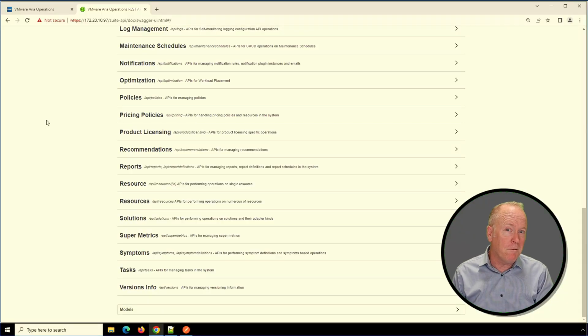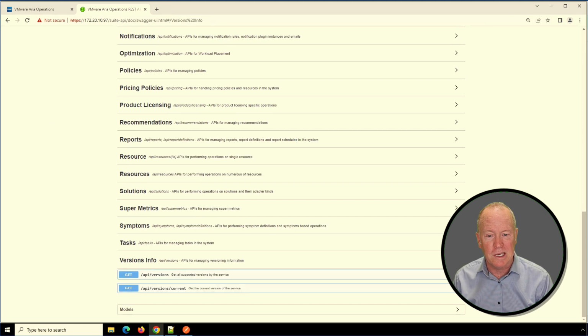So how can you find out what version of the Aria Operations server your client's talking to? Well, as you can see here, I'm taking a look at the documentation for Aria Operations REST API, and down towards the bottom of the list here, we have a section titled Versions Info. Let's go ahead and open that up, and as you can see, we have two different endpoints that we can contact, including the first one that we're going to look at here, which allows us to get a list of all the versions supported.